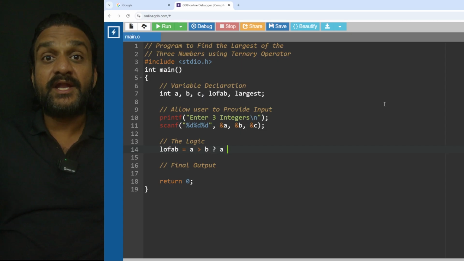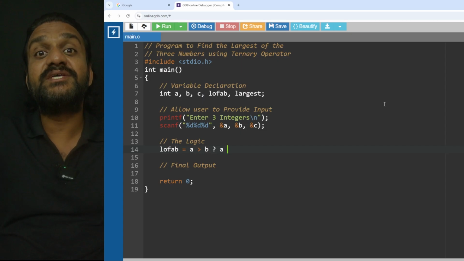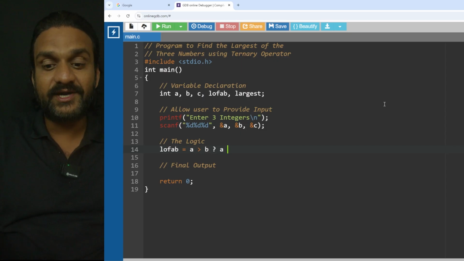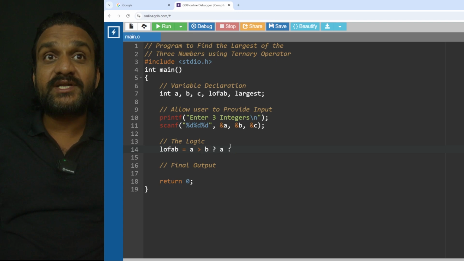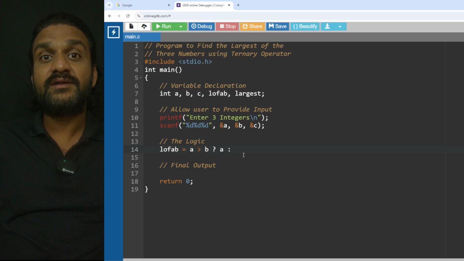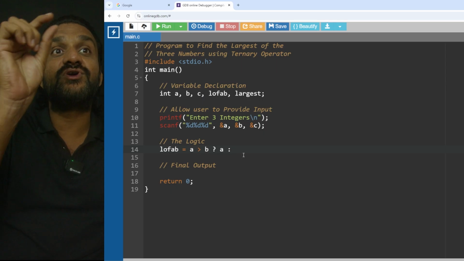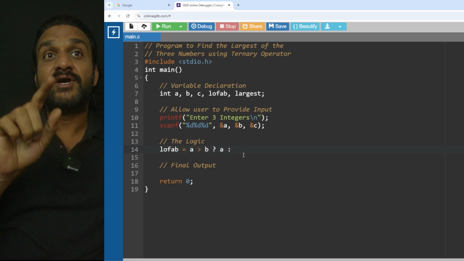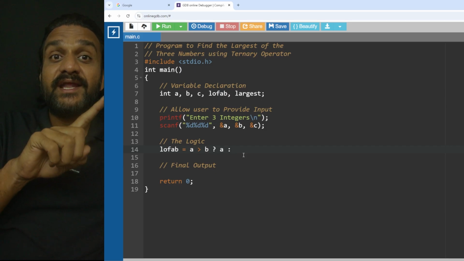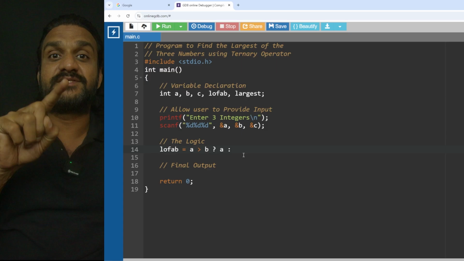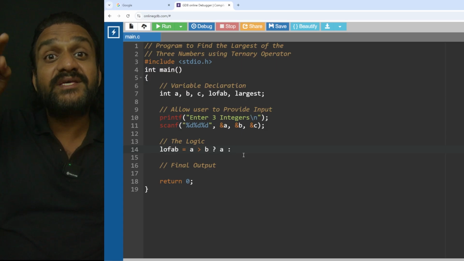Okay. Now if a greater than b is false, what does that mean? It means this condition is false, it is going to return the value after the colon. Whatever is there after the colon, only that value will get stored into the L of AB. Now what is the variable that we have to give? If A greater than B is false, means B is greater.